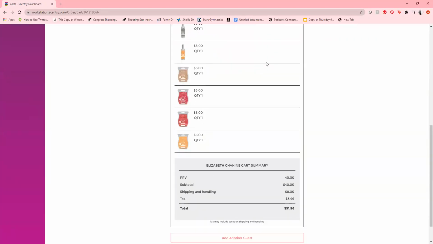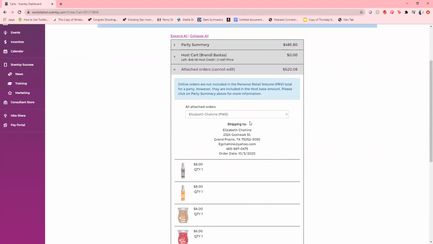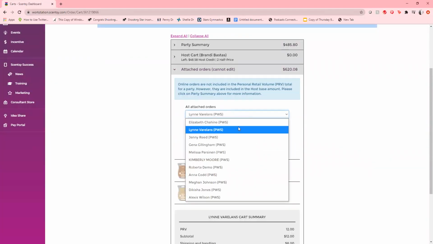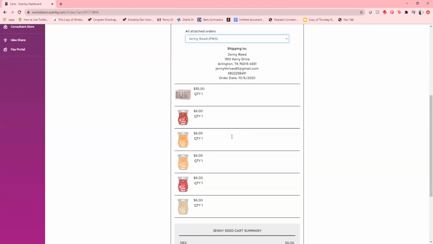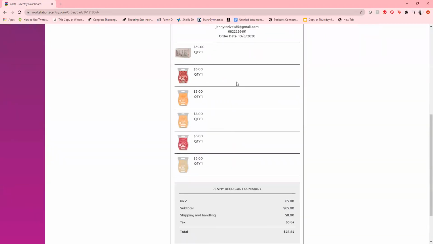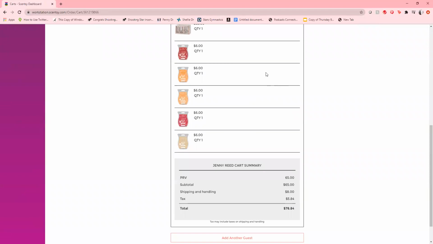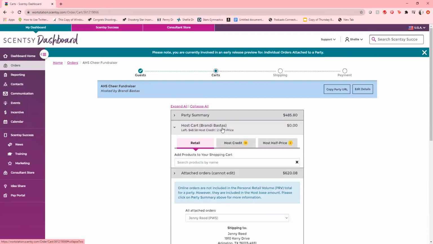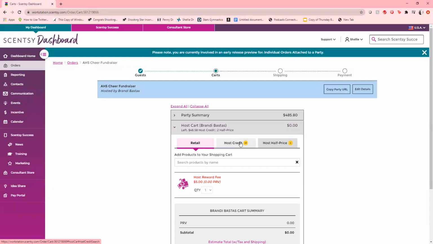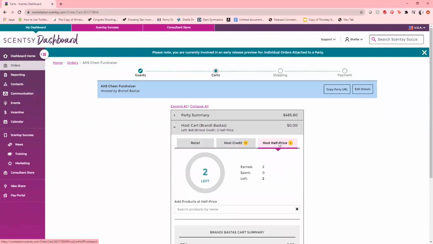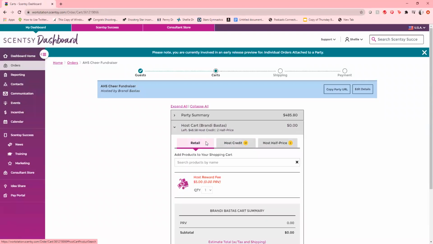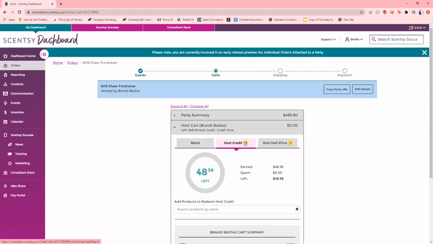But now you can go through and see who ordered, right? So all these people, I'm going pretty fast. But now you can see what they ordered, their PRV, all that stuff, right? So this is how you can access it and see what your host credit is, utilize your half price items. These things will not show up if you have not done $200 or more in sales.